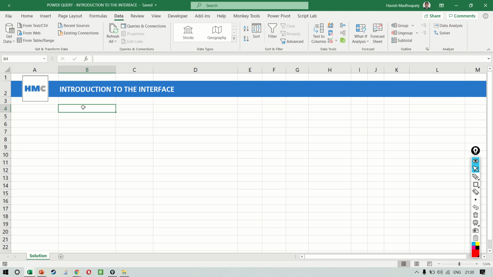Now that we have done that one example, before we continue with all the other lectures, let us do a more systematic and a slower approach to understanding the entire interface of Power Query and how you work on it when you're working with an Excel file.